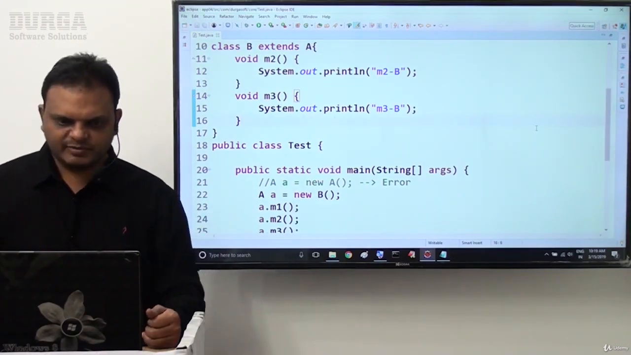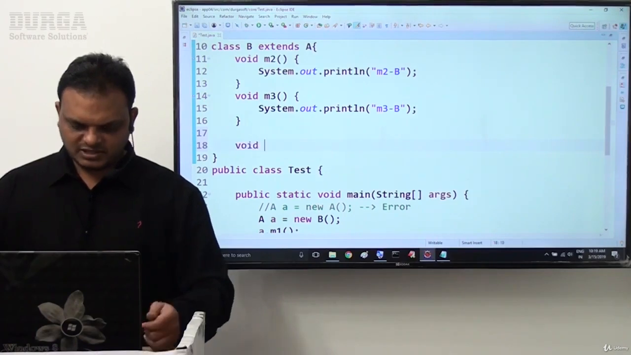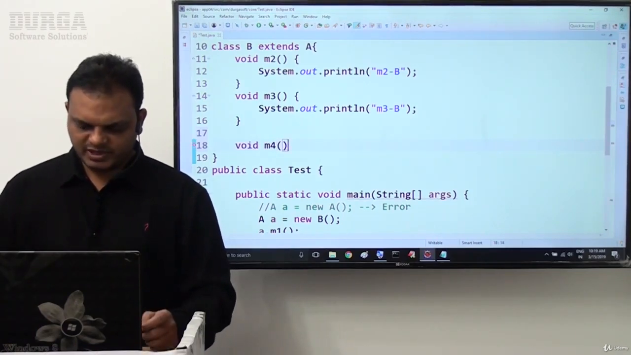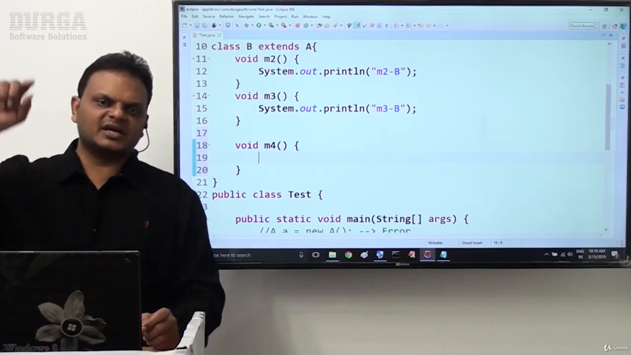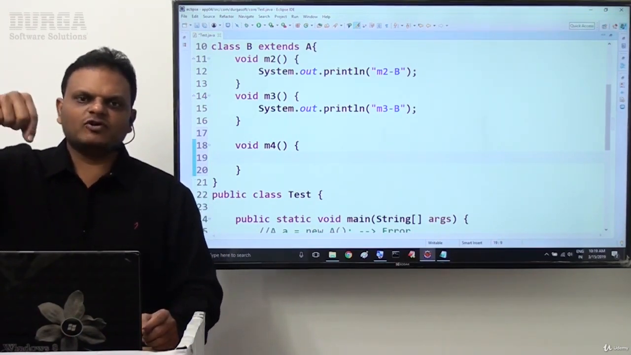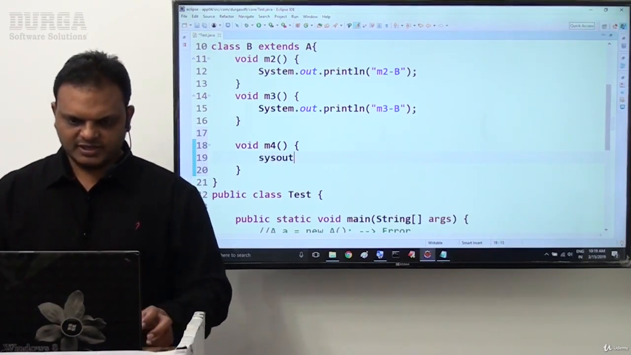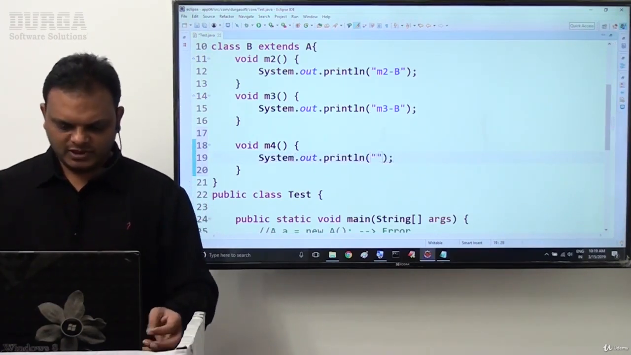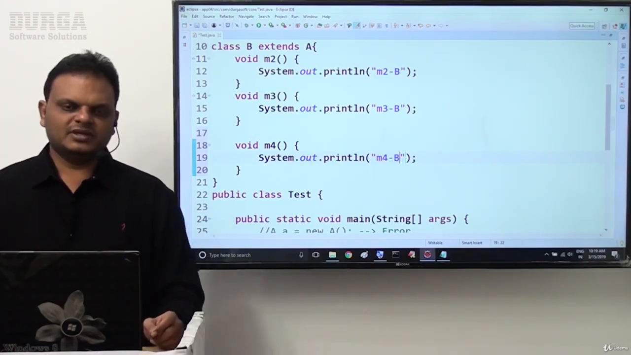Along with the three members, I want to provide a separate member, another member, let's say for example a void m4 method. Here we are able to provide it. This void m4 method is not declared in the abstract class. This void m4 method is declared inside the subclass. Now here I want to provide System.out.println of, now here, m4 and B.